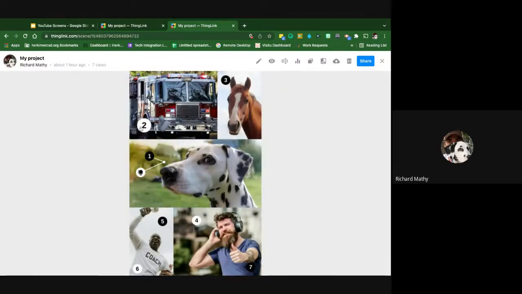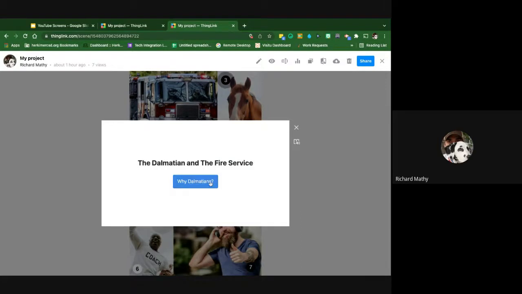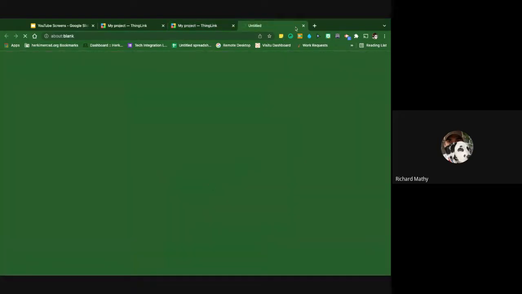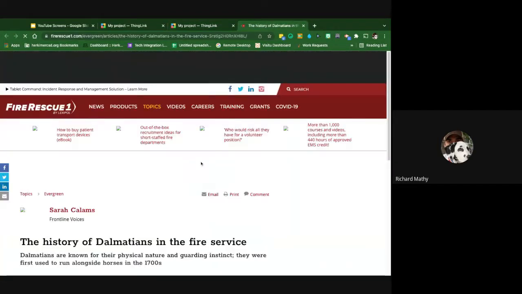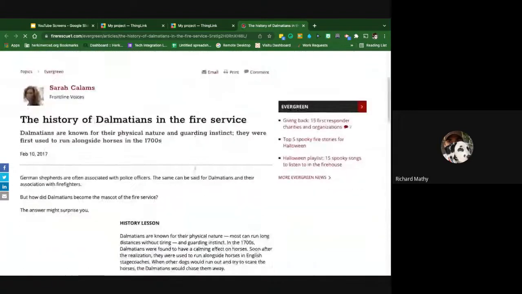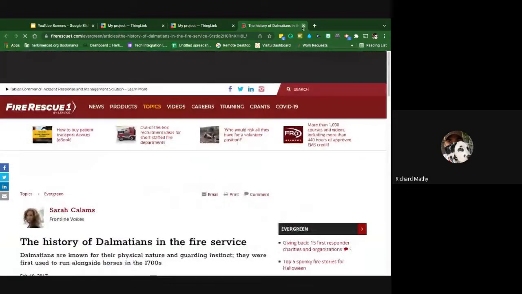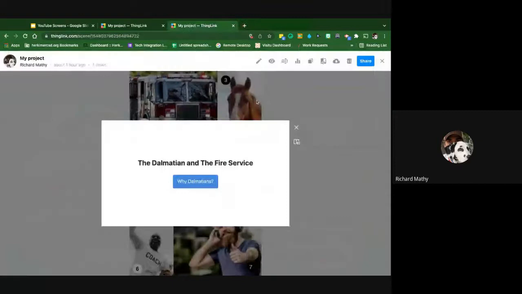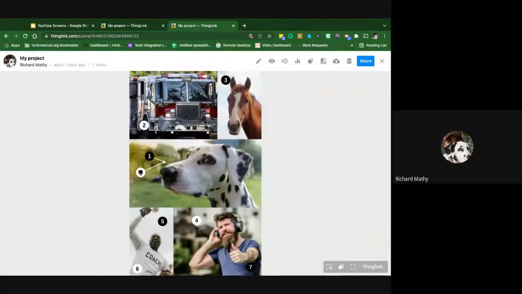Up here, we've got a fire truck. What does a fire truck have to do with Dalmatians? So I have Dalmatians in the fire service. I click on this button. It takes me to a little history of Dalmatians in the fire service. I'll show you a little bit later that there's another way to do that. Sometimes you might want just a little wordage or verbiage over top of your button. So this is: Dalmatians have a history of forming strong bonds with horses.